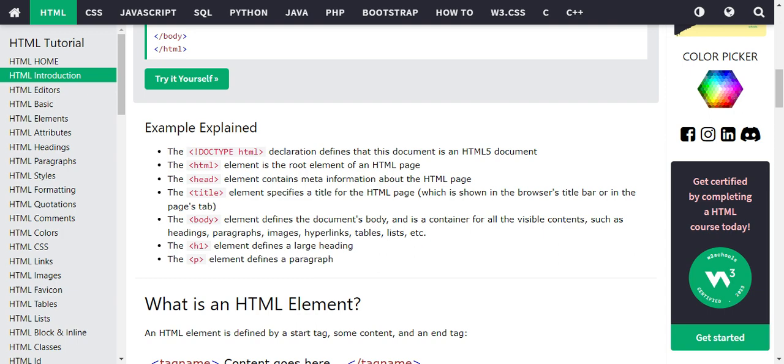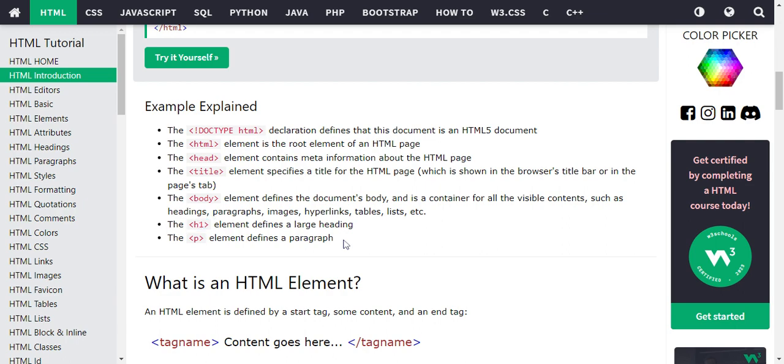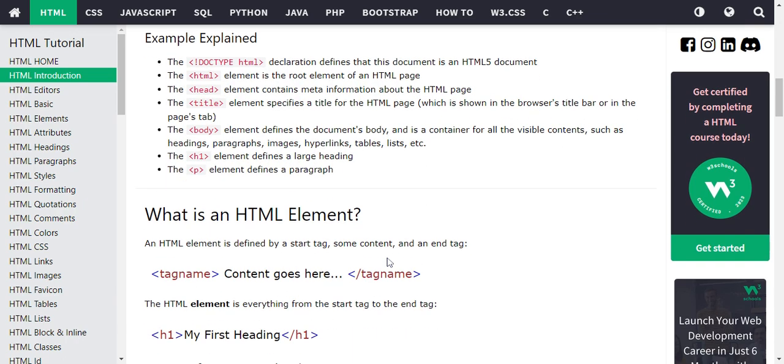And also we have the H1. The H1 element defines a large heading, and the P element defines a paragraph. So paragraph for P and H1 for a heading.